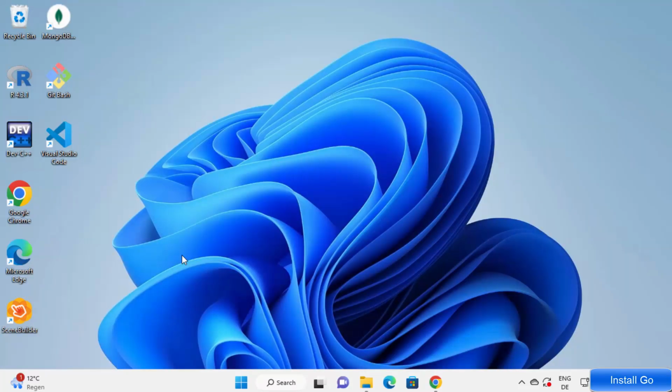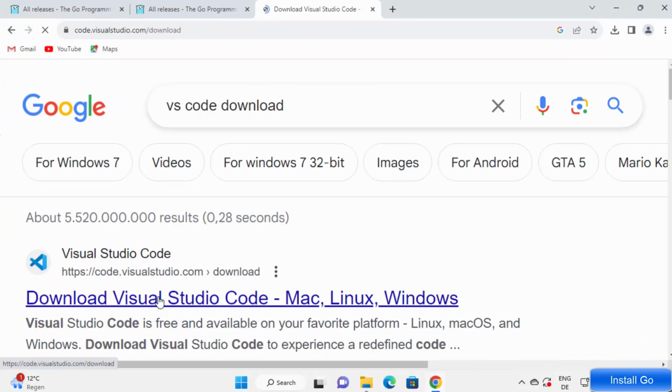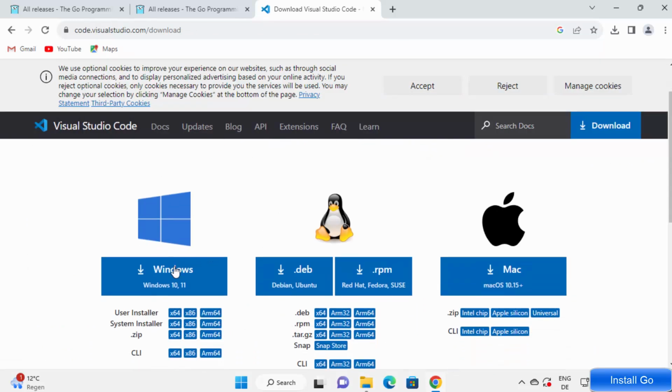Now in the next part, we are going to configure Golang with Visual Studio Code. Now, if you haven't installed Visual Studio Code, the procedure is really simple. I have already installed Visual Studio Code, so you can see this icon on my desktop. But if you haven't, you can just search for VS Code download and then click on this link, which will redirect you to this download page.